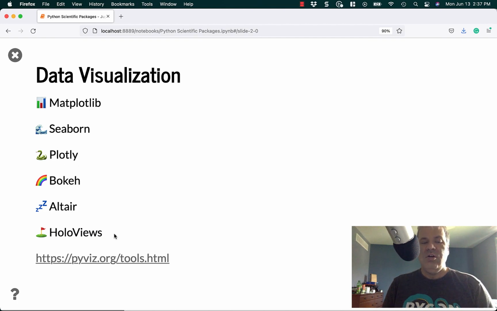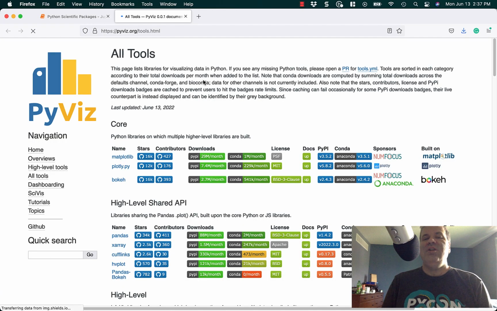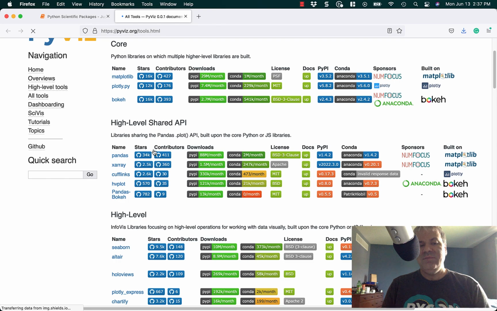Bokeh, Altair, HoloViews. And if you click on this link that I've provided, pyviz.org has a whole bunch of different packages and kind of what their core is. So you've got Matplotlib, Plotly, Bokeh, and then you have some high-level shared APIs. Libraries that share the pandas plot API, which is built upon core Python or JS libraries. So then you just kind of look over here and see what's going on. Pandas uses matplotlib, Cufflinks uses Plotly, hvplot uses Bokeh. Pandas Bokeh also uses Bokeh, so you can use matplotlib as the backend graphing for pandas, or you could use Bokeh if you have this extra plugin.